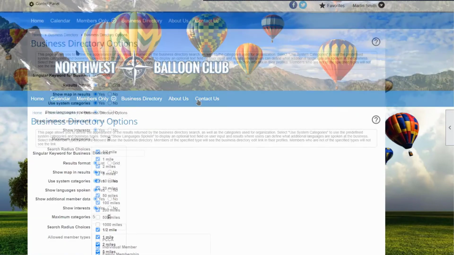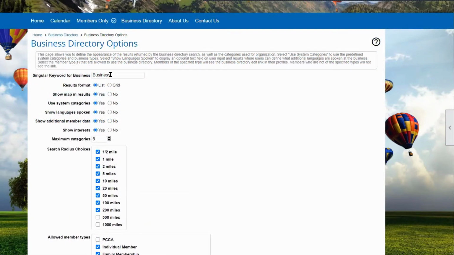And then the options are here. You need a singular keyword for the business, because the business might not be called business. It could be called anything. As a matter of fact, both the member directory and the business directory, along with virtually all of the other modules in ClubExpress, can be renamed. It doesn't have to be called business directory. It could be called professional directory. It could be called professional members. It could be a chamber of commerce. It could be anything. The module doesn't have to be called this, and it doesn't have to be called this on the menu.